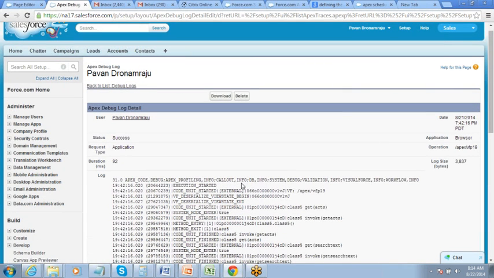You also have the option of downloading the debug logs from here, because Salesforce can only hold 50 MB, right? So you can download and keep it with you, in case you want to refer back to it later, or you just want to save it. Just save it and then reset it. Okay, so that is about the debug log.